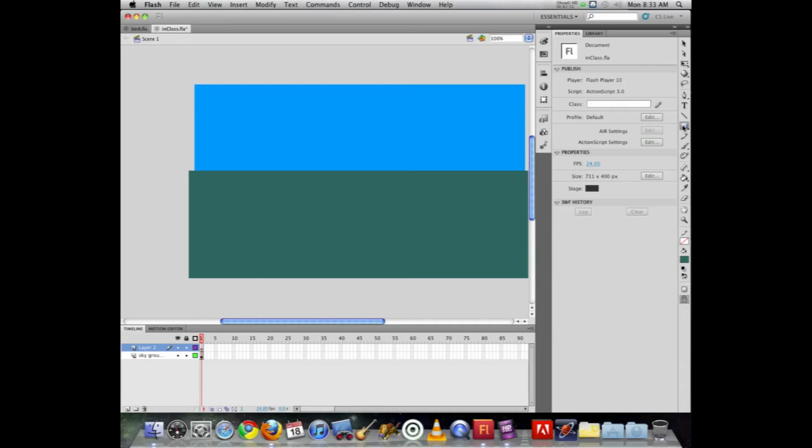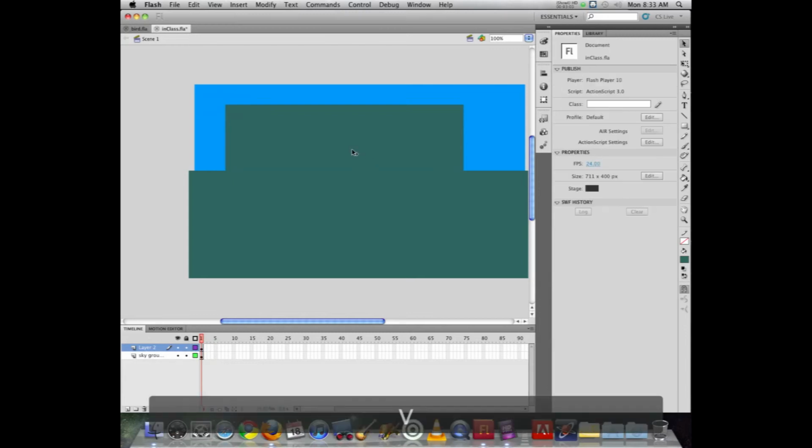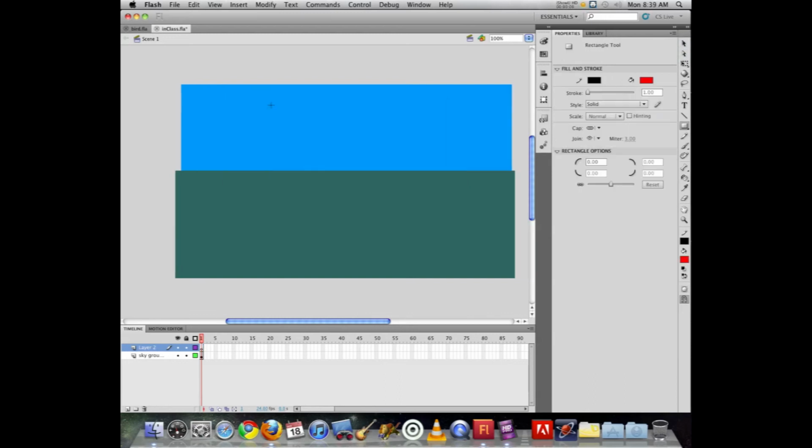So on this new layer, I am going to draw a rectangle. Now the rectangle that I drew, if we look here, is not going to be exactly what I want, because I want this rectangle to have a stroke attached to it, and my rectangle is being a little bit difficult at getting a stroke. So I'm going to pause.